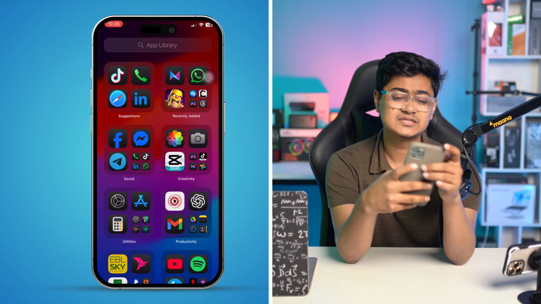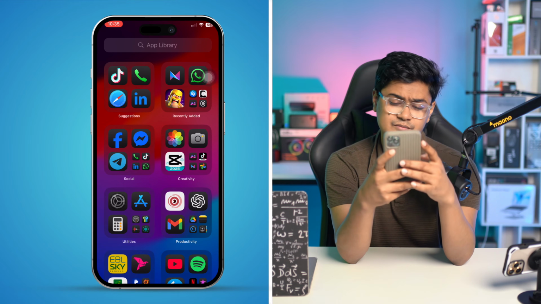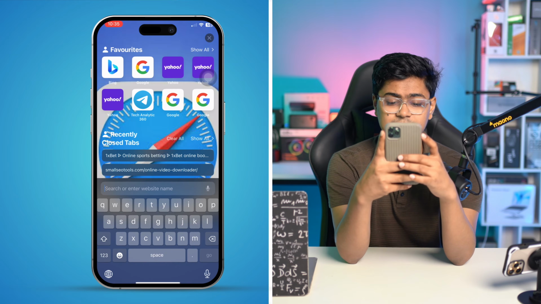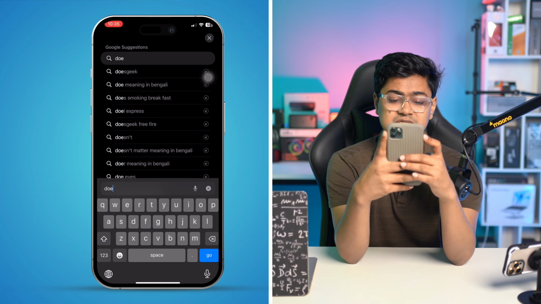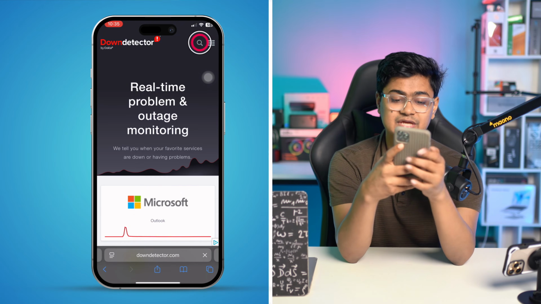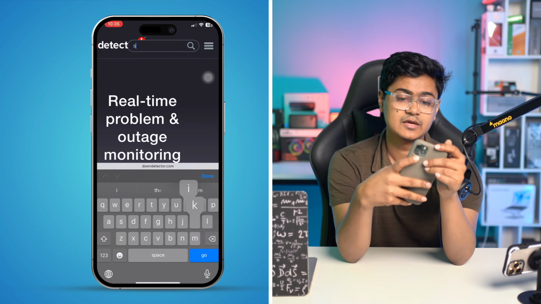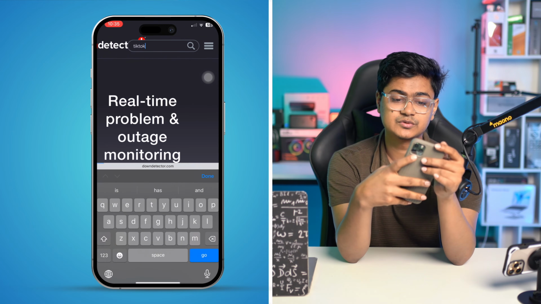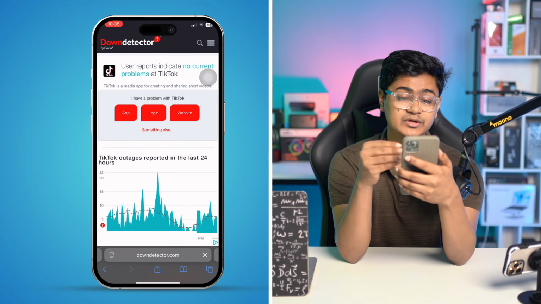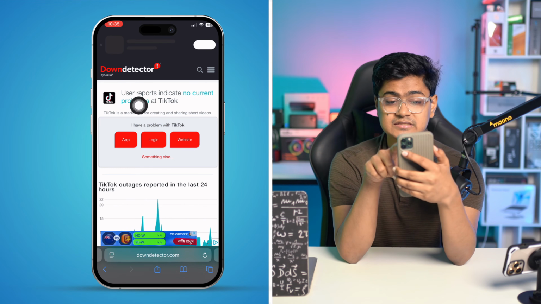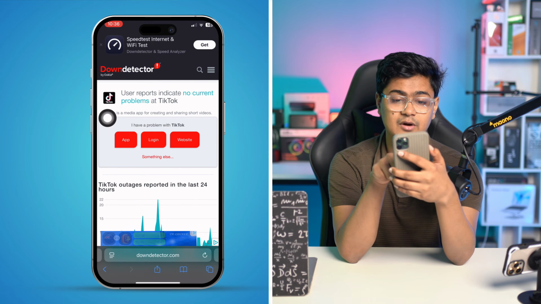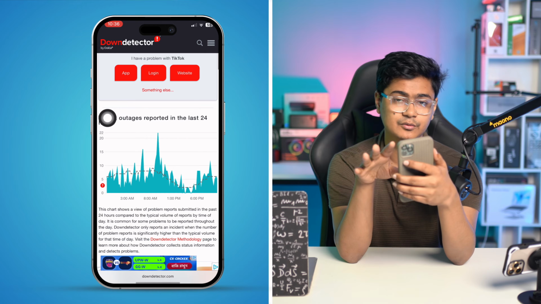Now, before we get started, the first thing you've got to do is open up your browser, and simply type down detector.com. Tap go and tap search, and type TikTok. What this will do is search for TikTok, and it will let you know whether the server is up or down. Just take a look at this report. If it says user reports indicate no current problems, that means there are no problems going on with TikTok.